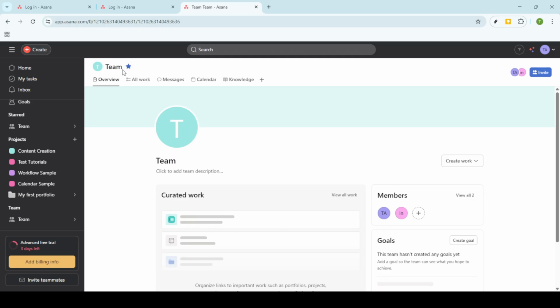Once you're satisfied with the change, you simply save the settings. Asana will update the information, reflecting the new name across the platform. And there you have it, you've successfully changed your team name on Asana. This simple process not only helps keep your workspace organized, but also ensures clarity for all team members involved.